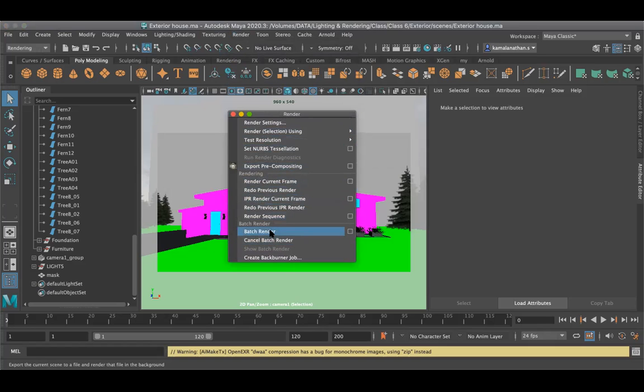If I use batch render, I need a paid version of Arnold. If you hit render through batch render in the free version or trial version of Maya, you will get a watermark in your final output. So if you have a paid version, you can go with this. If you don't have a paid version, then you can use render sequence.